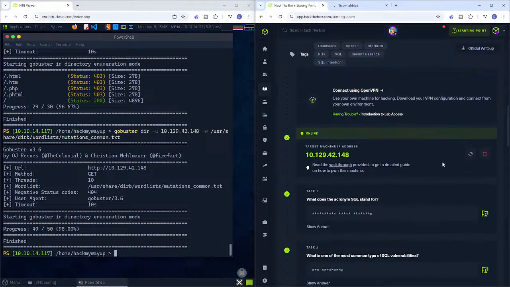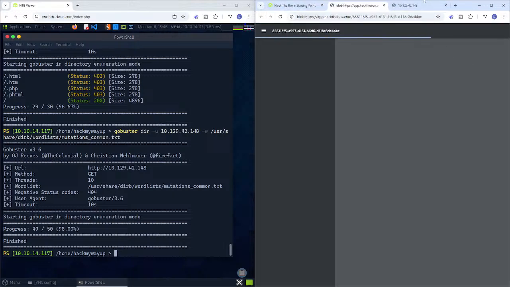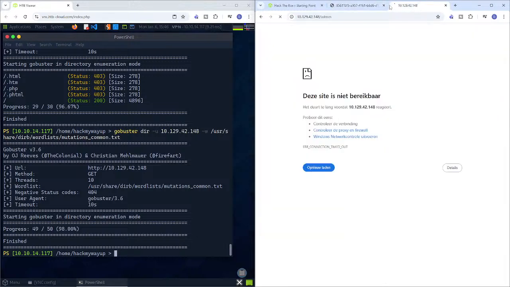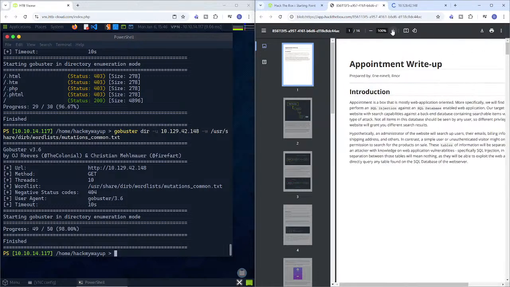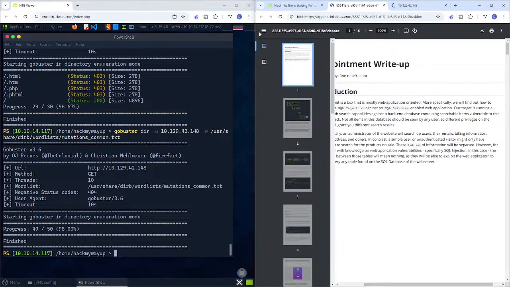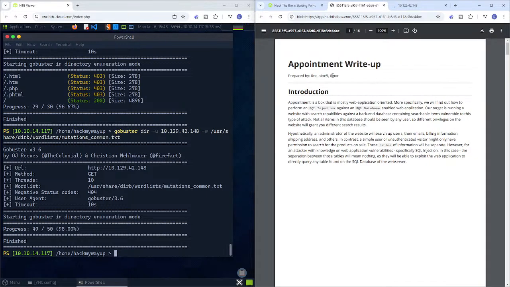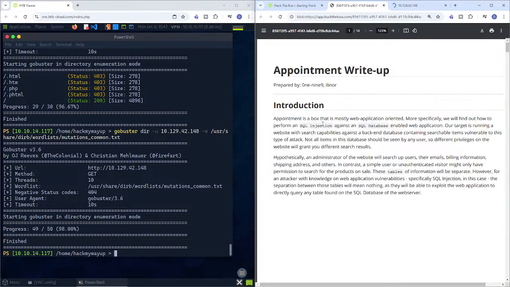Let's just actually look at the official write-up and read about that. Appointment is a box that is mostly web application oriented. Let's zoom in a bit. Web oriented, more specifically, we'll find out how to perform an SQL injection against an SQL database enabled web application. Our target is a website with search capabilities against the backend database containing searchable items vulnerable to this type of attack.